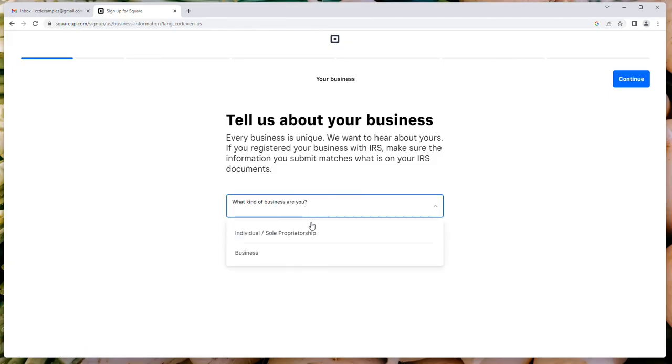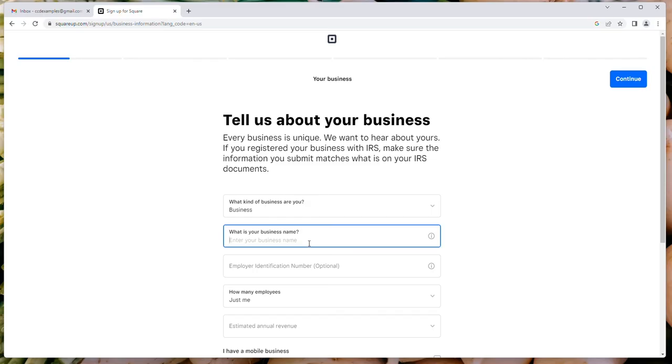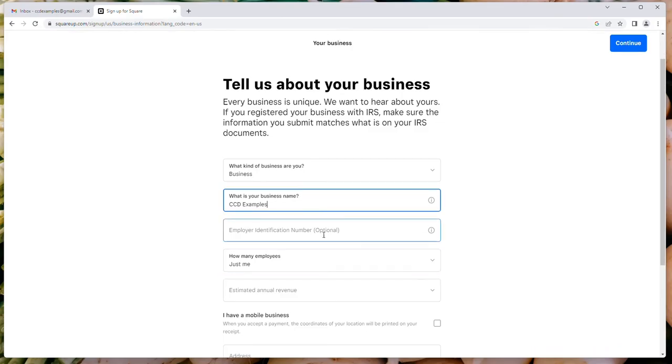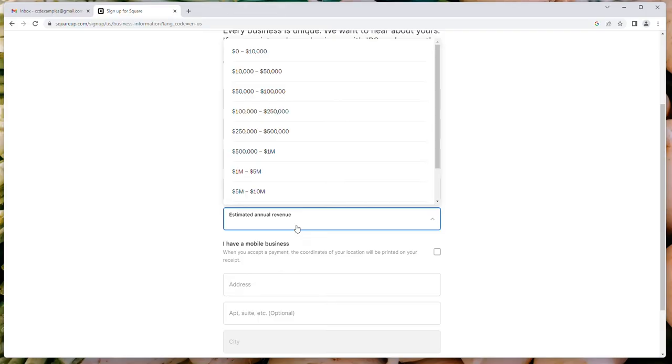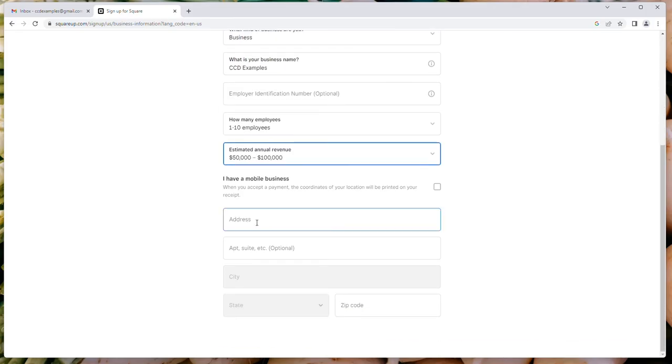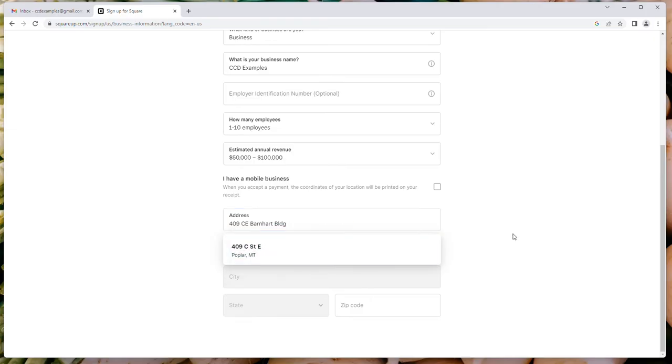So after this, it's going to ask us a couple details about what kind of business we are. So just for purposes of the example, I'm just going to make up a business name. I'm not going to put in an EIN. Let's say I have 1 to 10 employees. I make a revenue 50 to 100,000 a year. And then let's see, you can either click mobile business. So if you don't have a brick and mortar that you'll be generally selling at, if you're going to be traveling around to different markets or things like that, that might be a good option. So you don't have to list an address there.